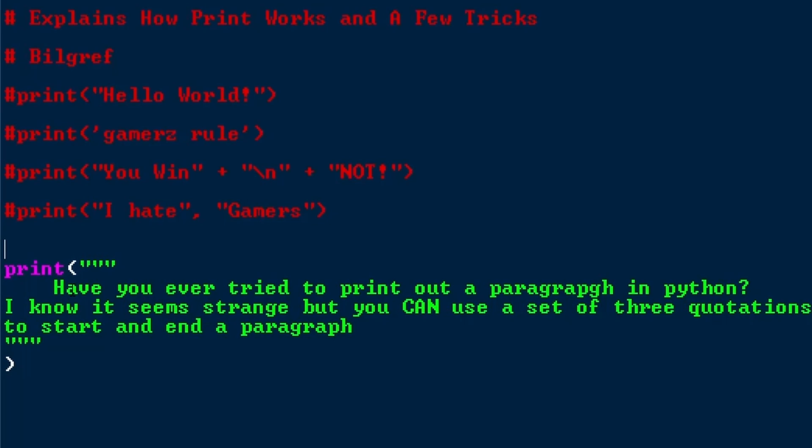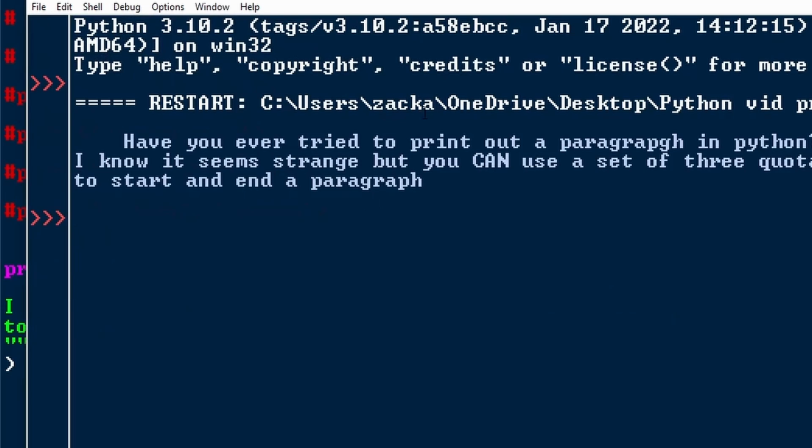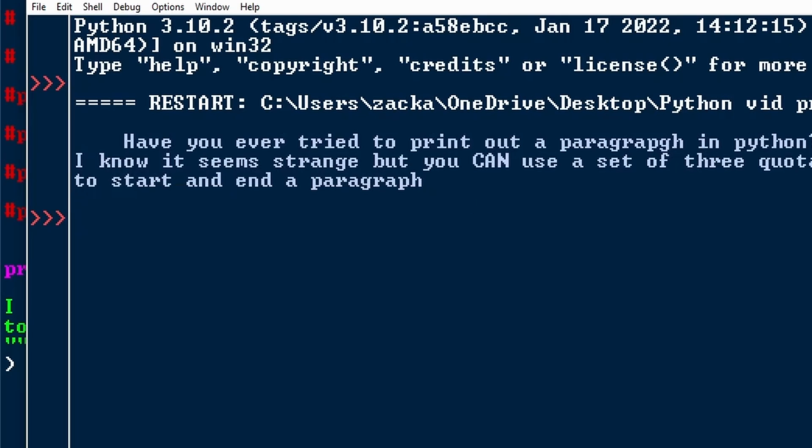Lastly, I want to show you one final thing about print. You can print out an entire paragraph by just putting it in a set of triple quotes, single or double, and it'll save all the formatting for that paragraph.